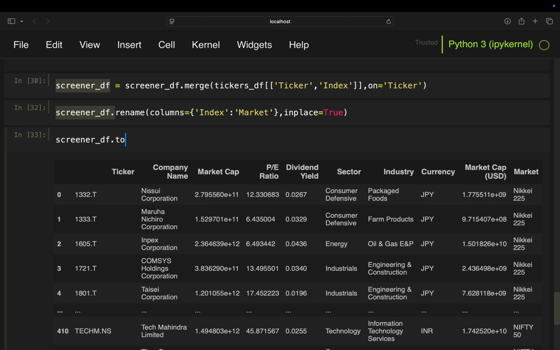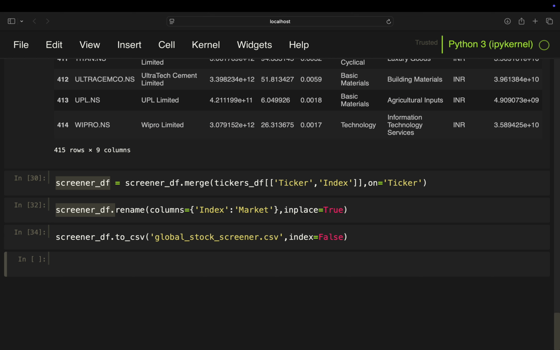So optionally, you can save that to a CSV file. So global stock screener CSV, so we have it somewhere. Set the index to false, so you don't write back the index here. And then you have it nicely stored somewhere.